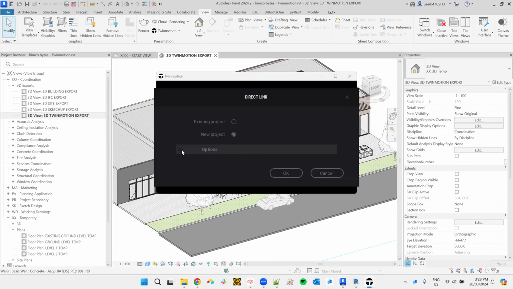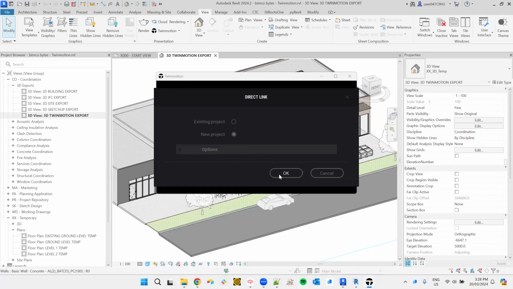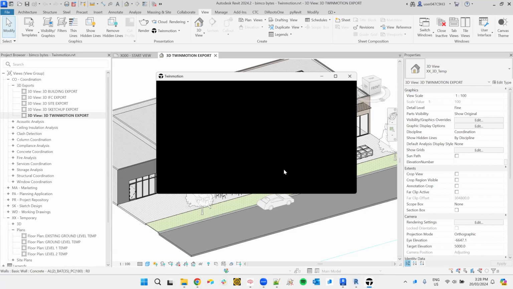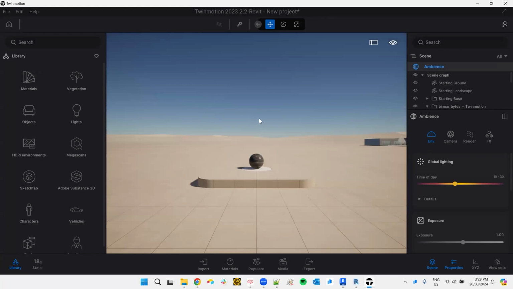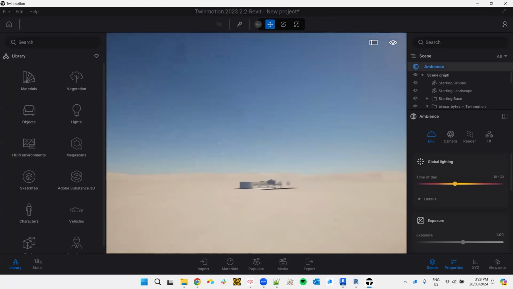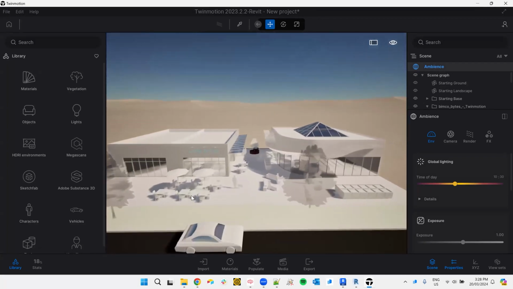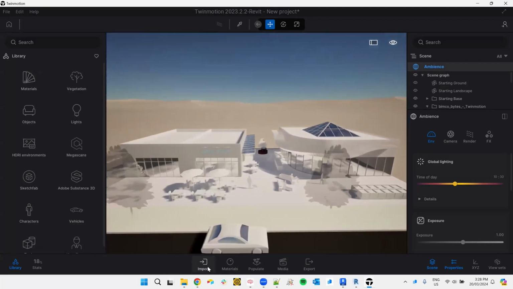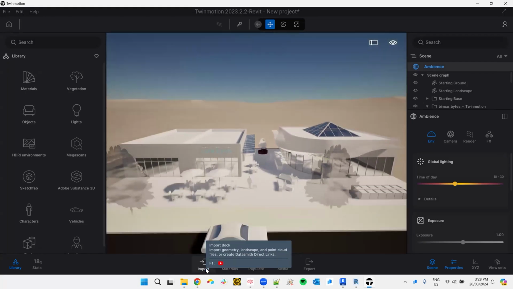It's advisable to leave all of the settings below as per their defaults. We find those the best for handling the model. That will then open up a new session of Twinmotion, and it will then have your model already connected as a direct link, which you can see down here within the import dock.